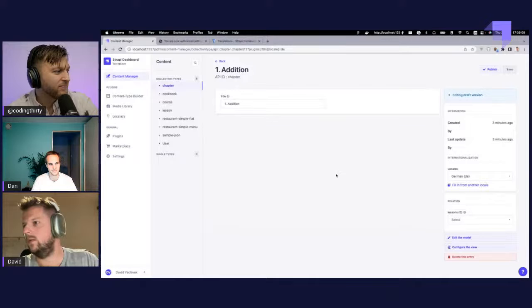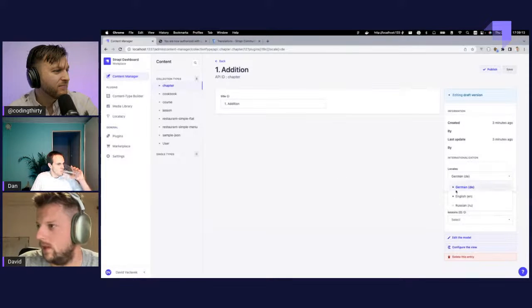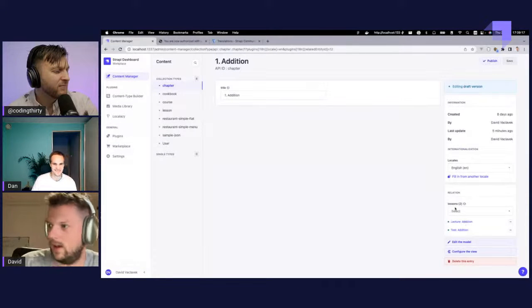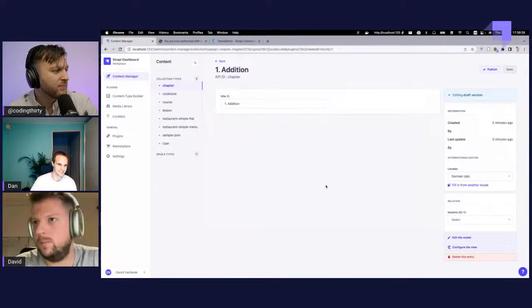Okay, so you might be surprised right now, because in the English entry you can see that there are two lessons related to this chapter, but when I click the German, it's empty. You may wonder why is that? What happened? Okay, it's really simple, and the solution for that is really simple.